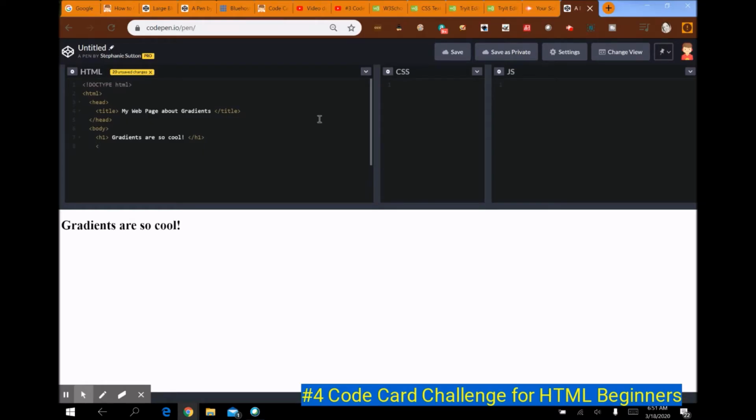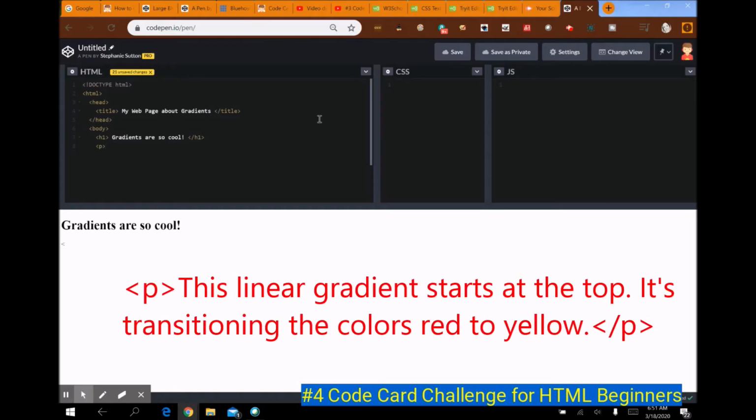And underneath, let's do a paragraph. Okay, so for our paragraph, we are going to say this linear gradient starts at the top, red to yellow.